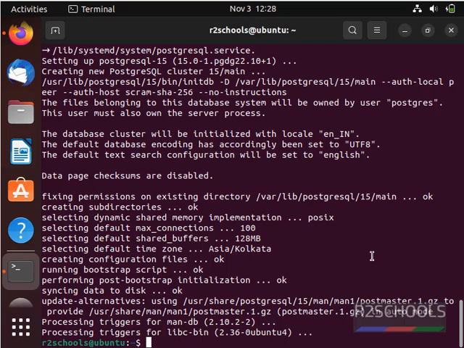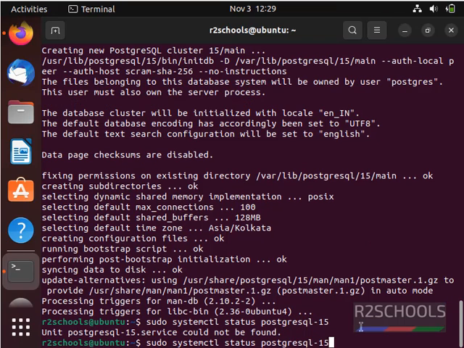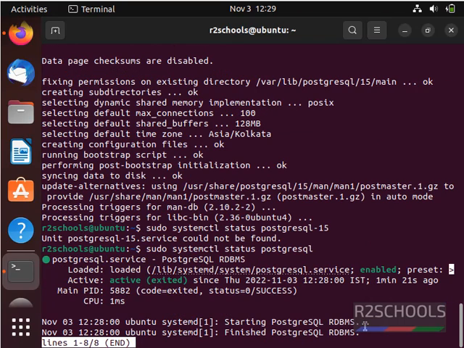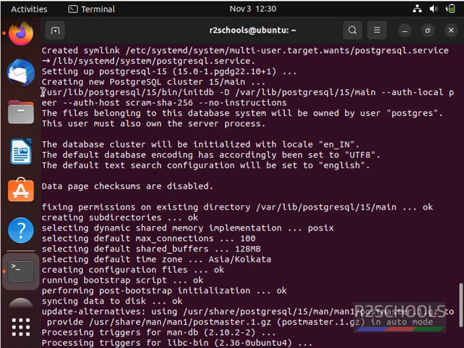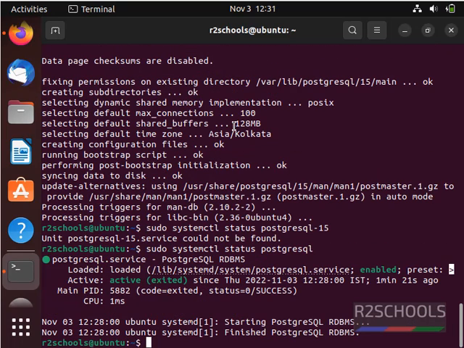So PostgreSQL server has been installed successfully. Let's verify. Sudo systemctl status postgresql 15, or simply remove the version. Okay, see, now PostgreSQL server is started. Press Q to quit. Also notice that in other Linux distributions we have to manually run initdb, but here the installation has taken care of all the steps. Now connect to PostgreSQL server.